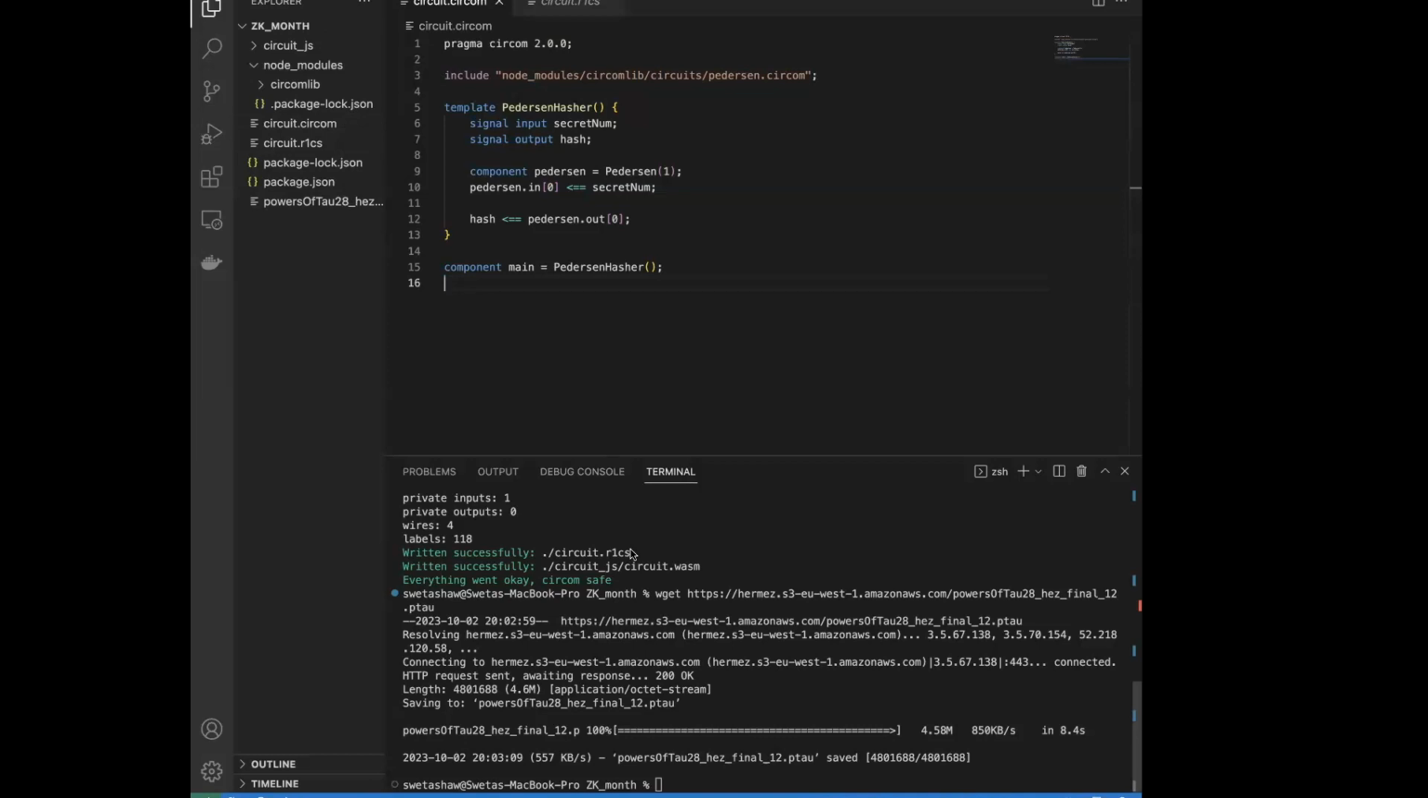So the idea of this session is that all of these terminologies, like powers of tau, which is the trusted setup ceremony, and R1CS, everything will be explained in much more depth in the mathematics theory session. But you don't actually need to go that deep right away to start writing the circuits.